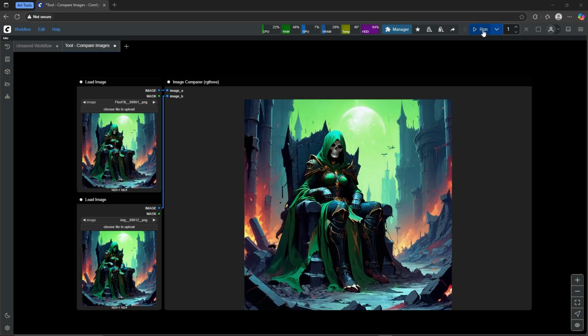The compare images workflow is super simple. Just load two images into the input nodes and you'll be able to swap back and forth between them. Great for reviewing different outputs or checking before and after changes.